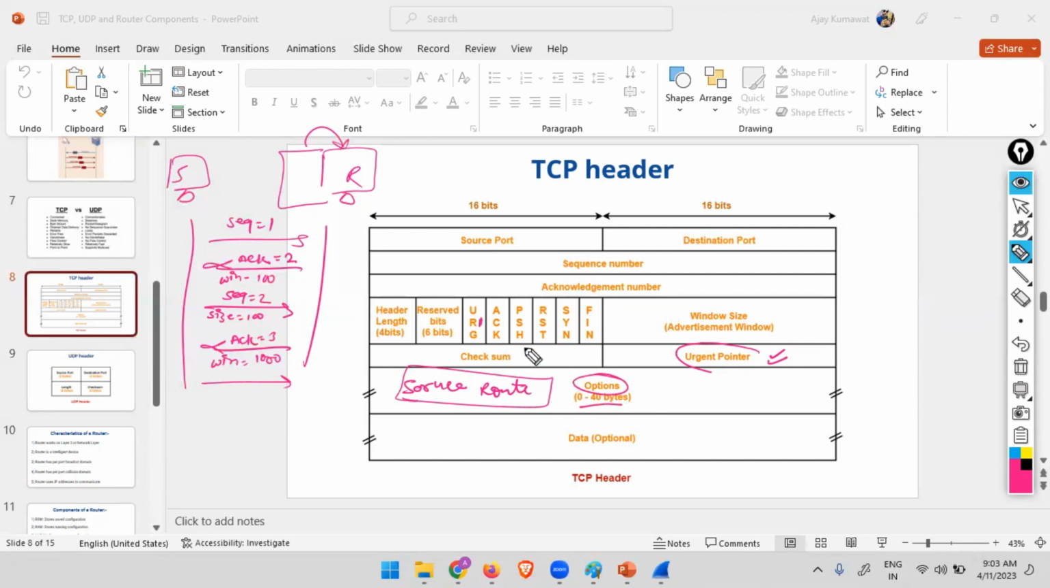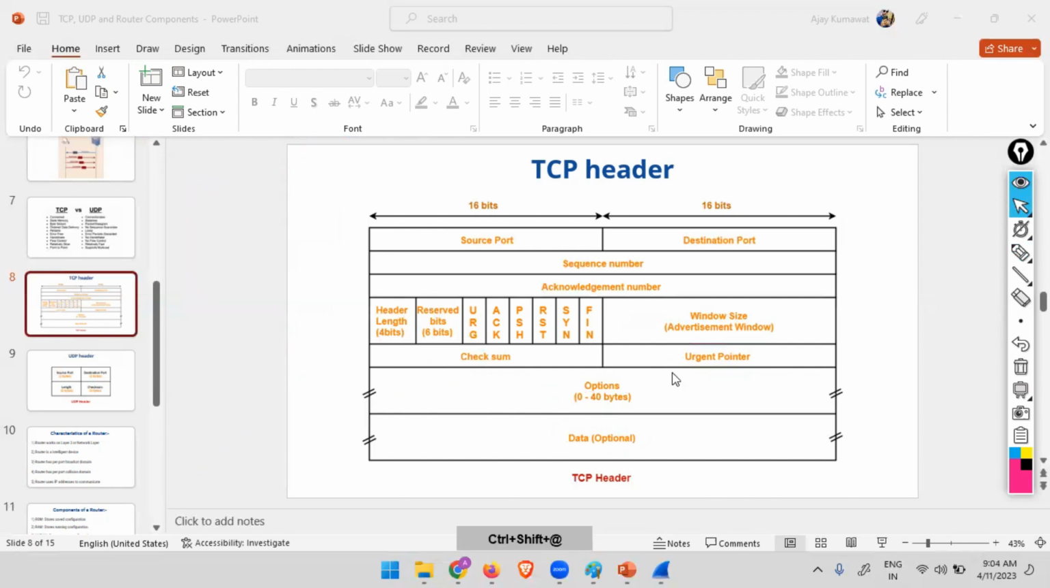So if you do not set any option, options range from 0 to 40 bytes. If you do not set any options, your TCP header size is 20 bytes. And if you set all 40 bytes of options, then it will become 60 bytes. And after that, you will have your data. So in TCP, we have a large amount of information. TCP header is clear. Any doubt? Now let me show you the UDP header.